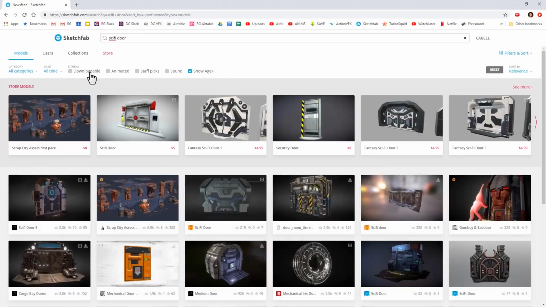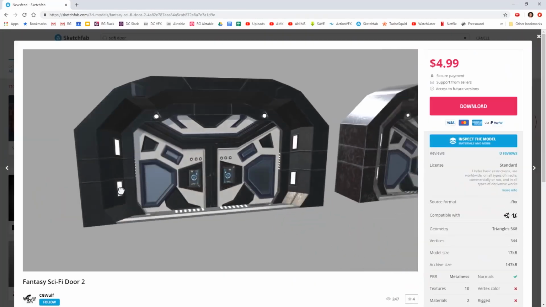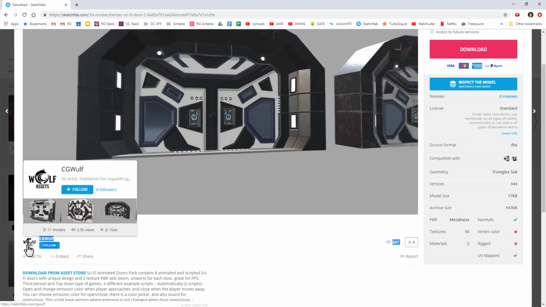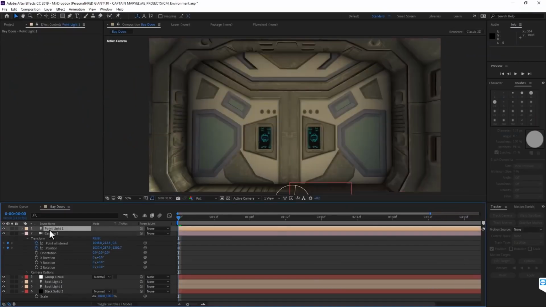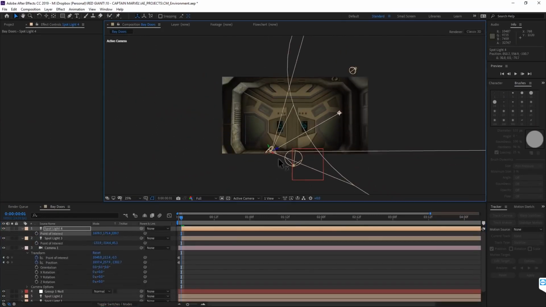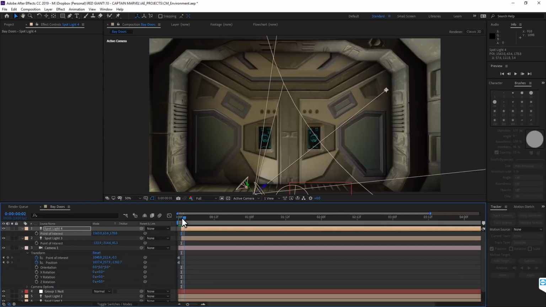Next, for these shots, I'll need some kind of spaceship-y background. So I purchased a 3D model of this sci-fi door from Sketchfab, made by CG Wolf, and then I lit and rendered it in After Effects using Element 3D. My simple goal here was just to create 2 still frames for you guys. One pretty tame, and then one with some bright underlighting.